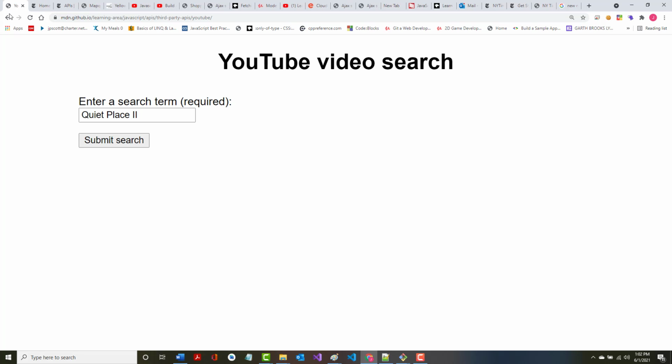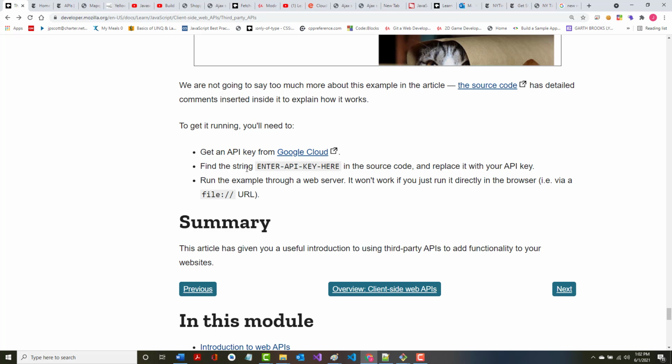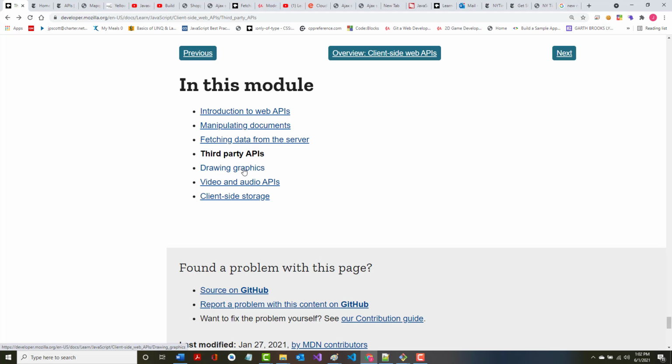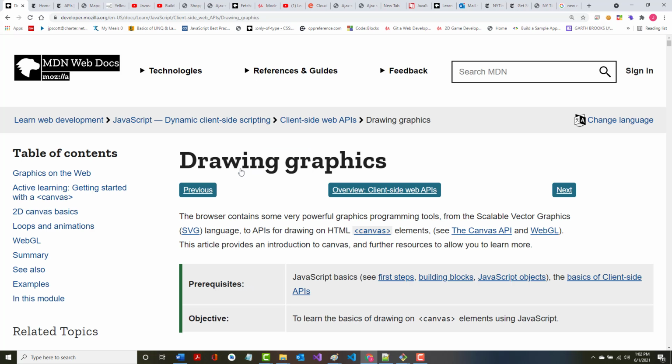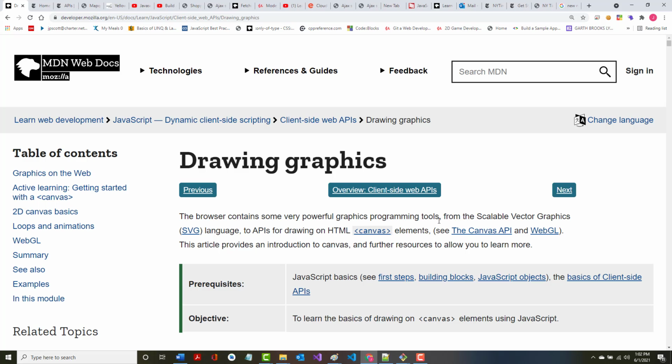All right. So again, what I attempted to do in here, maybe not successfully, but was to give you at least an introduction into the use of third-party APIs. So when we come back, we'll be in drawing graphics. All right. And we will talk, it says this, the browser contains some very powerful graphics programming tools like SVG, which we've talked about earlier, scalable vector graphics, to APIs for drawing on HTML canvas elements. This article provides an introduction of the canvas.